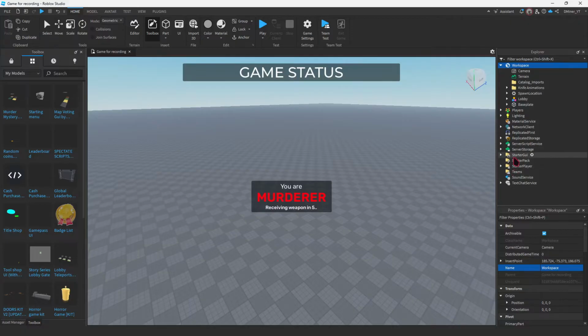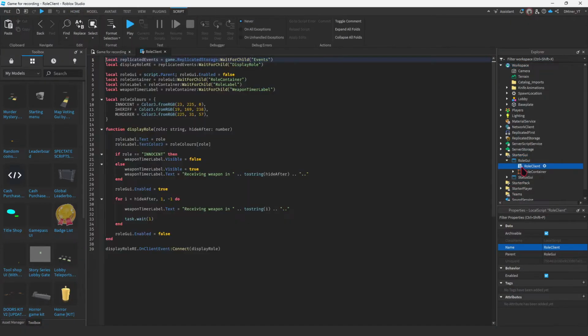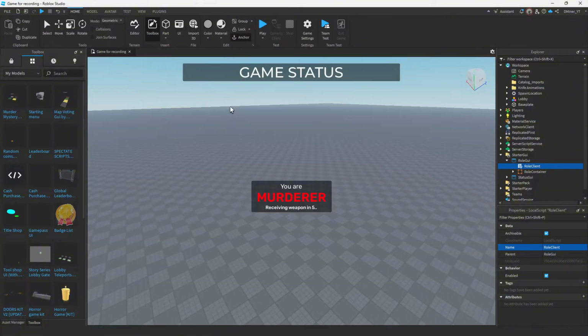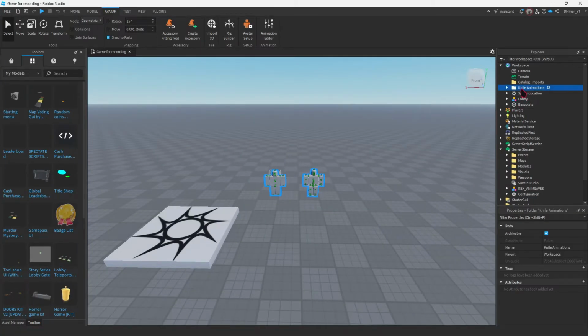If you want to change roles colors, go into Role Client Script in Role GUI and change every role to color, which you want. Now I'll show how to set up animations.